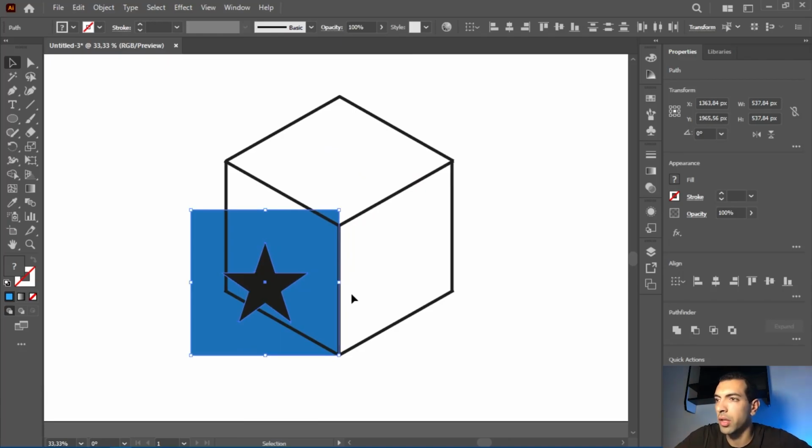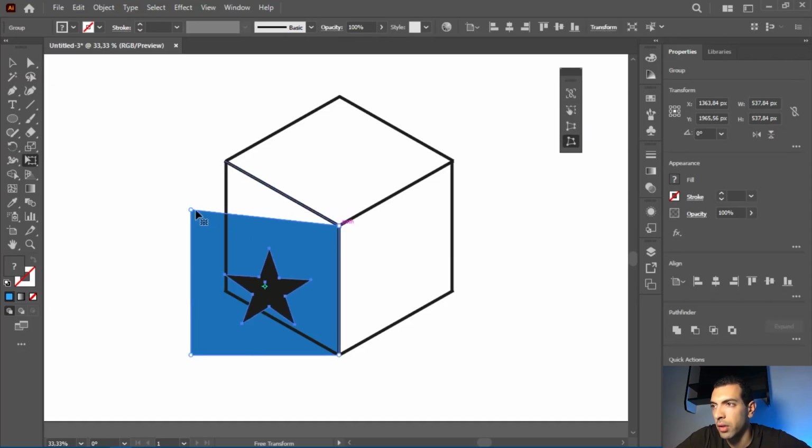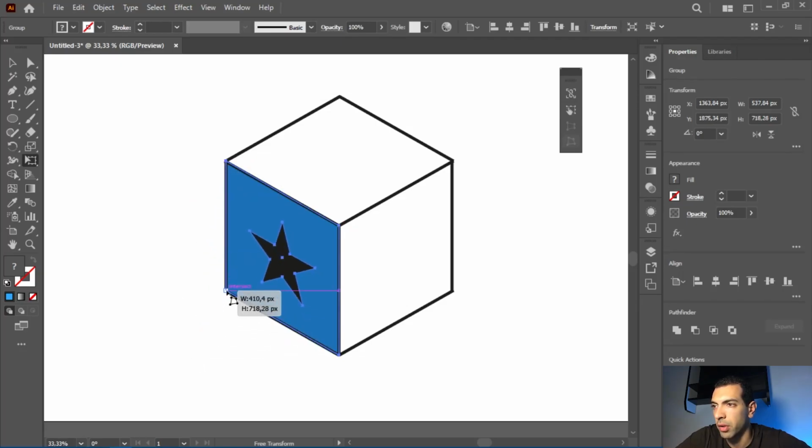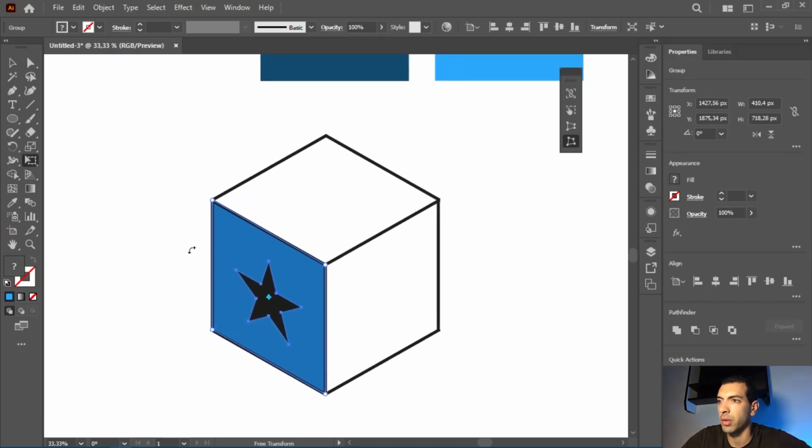And now we're gonna need a new tool that we didn't see before, which is this tool, Free Transform tool. Click and make sure you choose the option Free Distort. Now I can click on this point and drag it here. This point, I can put it here. And this point, I'm gonna put it right here. As you see now, the square fits the cube, the face of the cube.